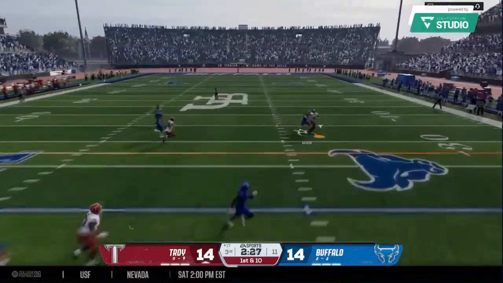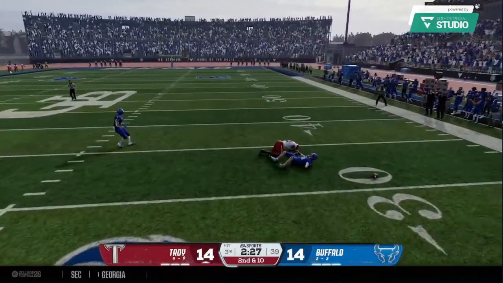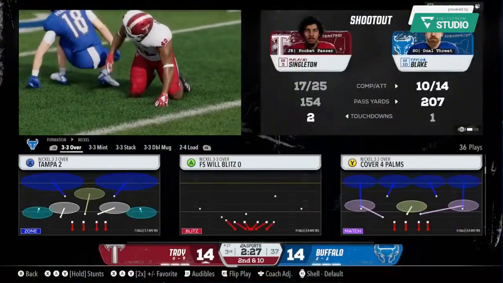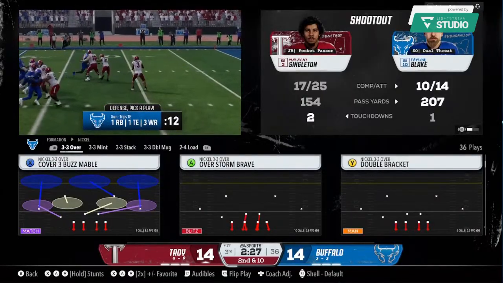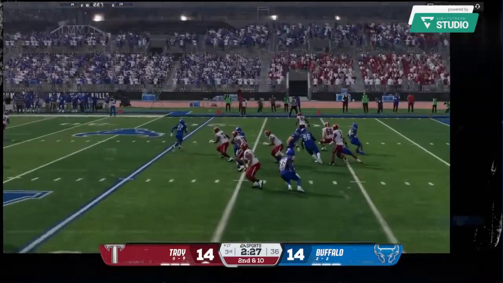He'll start this drive going to the air. And he drops it, just a little too slippery in the hands. Good, wide open, big play opportunity. Hits him right between the numbers. You got to make that play.